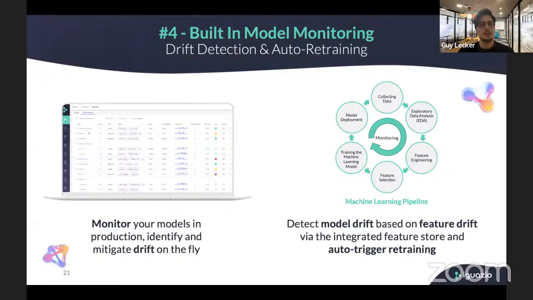So model monitoring is a very interesting tool by itself. Like the feature store, I can't over-explain it now because we won't have time for the demo.